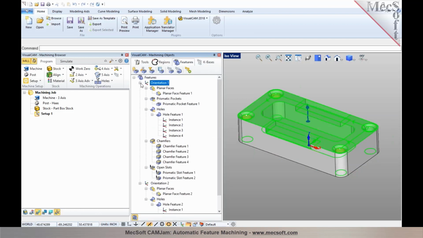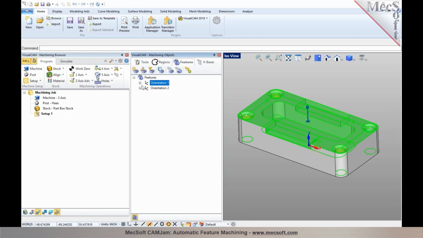Now, once we have these features identified, the goal here is to go from feature detection to feature machining. So automation of the feature detection and feature machining is the goal. So automation makes it easier for you to program it.